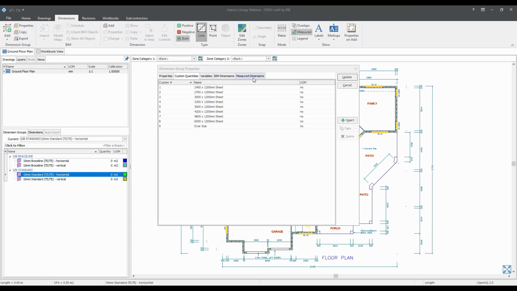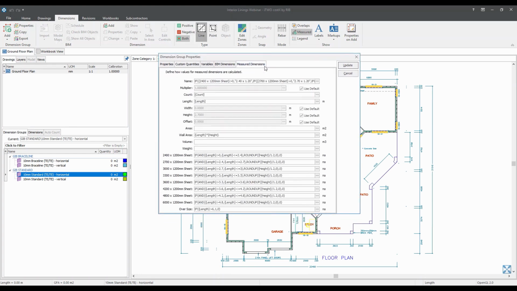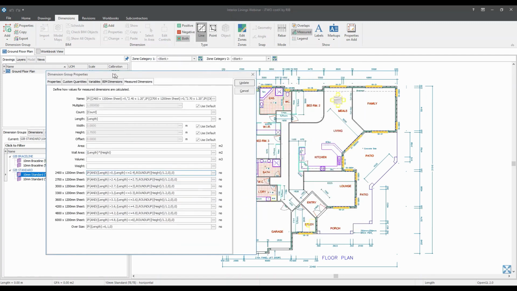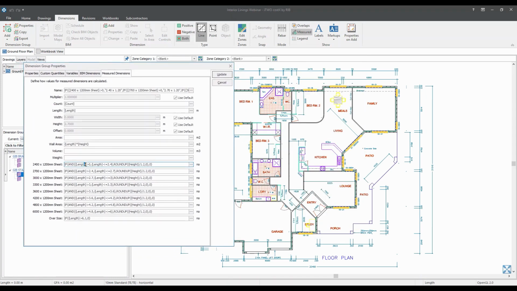Now we create measured dimensions for these custom quantities. So if I head over to measured dimensions, you'll see now those custom quantities have a formula inside them. Those formulas are relatively straightforward. It's an if statement that says if the length is more than 0 and less than or equal to 2.4, so if one of these partitions was more than 0 and less than 2.4, say if it was 1.7, it would meet this condition. If it meets that condition, we want to round it up and have the height divided by 1.2.